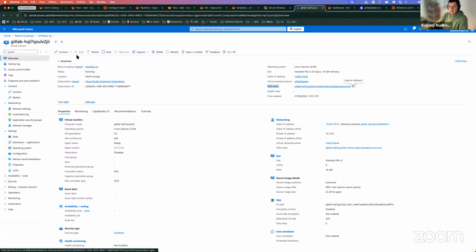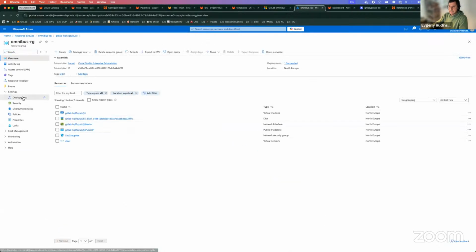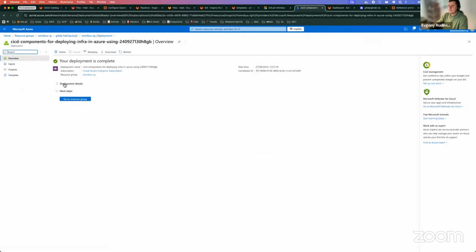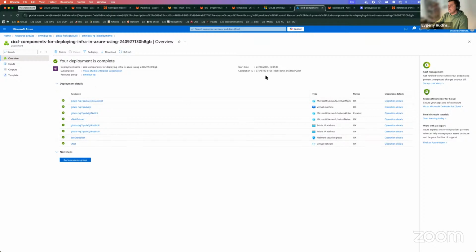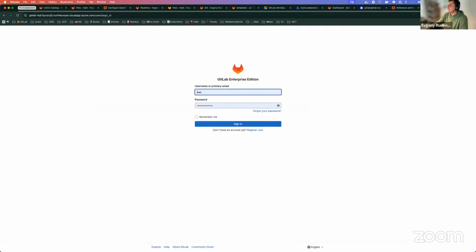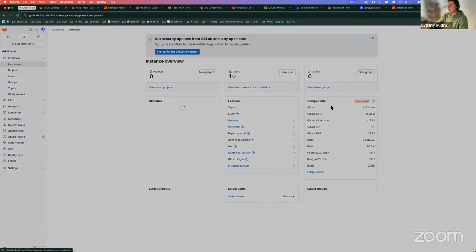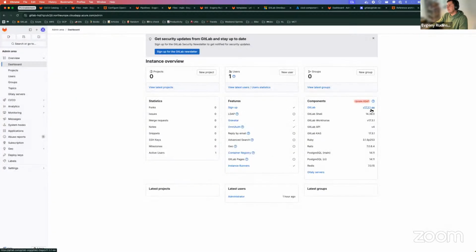We can also quickly go to this RG deployment. As you can see, it was run at 3 p.m. And that's the deployment, that's the URL. I can access it, and if I go to admin, I can see that exact version, 17.3.1 Enterprise Edition. So then I can proceed with my tests and see how I can use it.